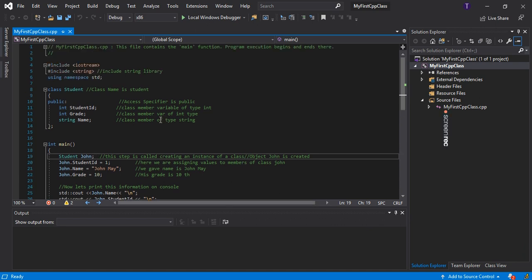So here you can see I have created a class called student, and it has three public properties, or three public class members. One is of type string, one is of type int, and one is another int. So what is this public? This public is an access specifier which tells us that anybody who can access this class will have access to all these three members of the class.